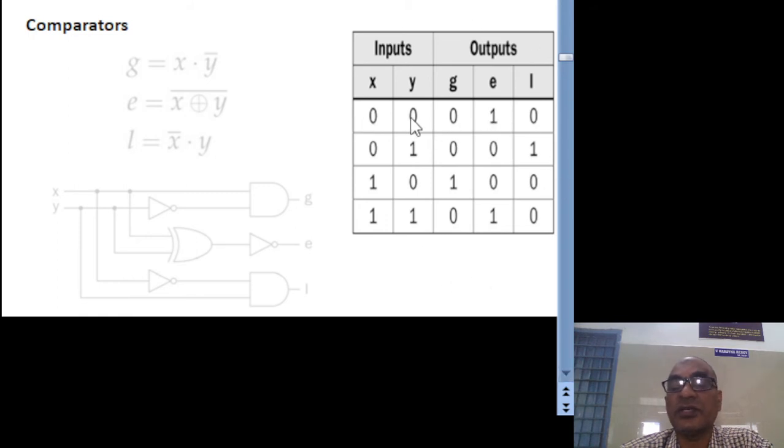So 00, the first combination, is x is 0, y is 0. That means both are equal inputs, therefore the expected output is logic 1 under equal, whereas the other two cases we get 0. Then coming to the second combination, x is 0, y is 1. Since the bits are not equal, the equal output is 0.